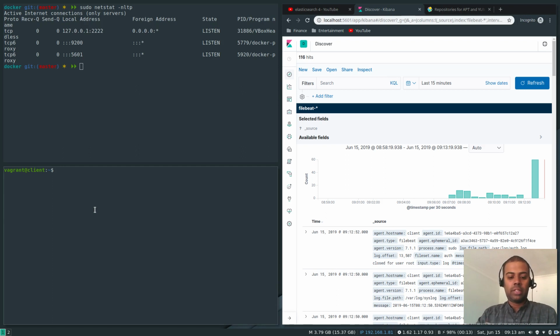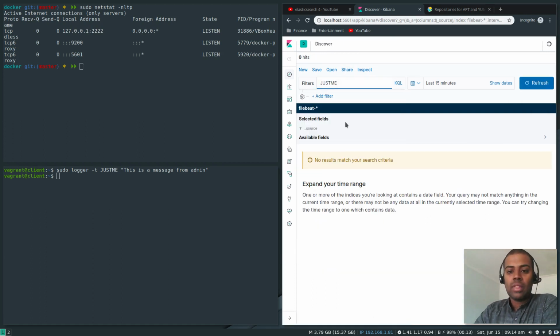Let's try to add a log entry manually and see if it appears here. Sudo logger is the command, -t for program name. Let's say "just me", and the message is "this is a message from admin", for example. Okay, that's done. Now let's search for it here: "just me". Refresh, refresh every 10 seconds.